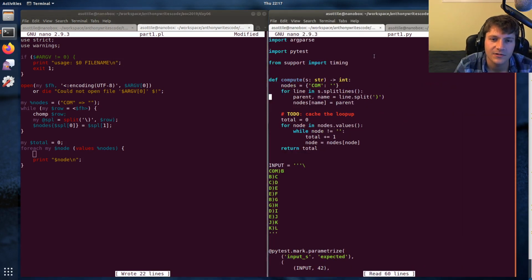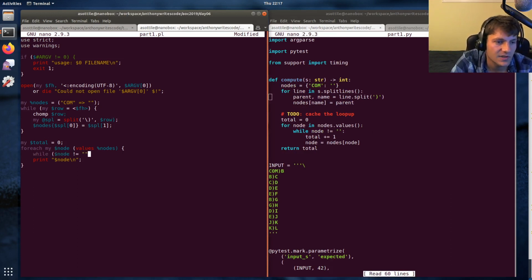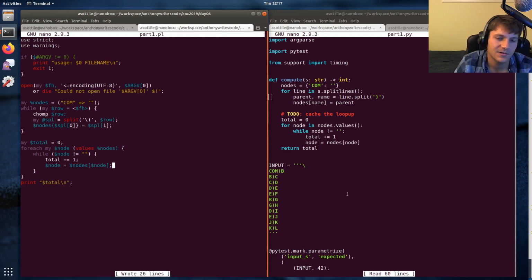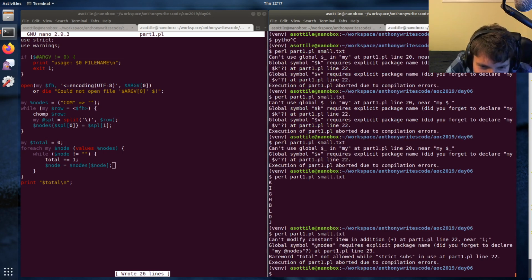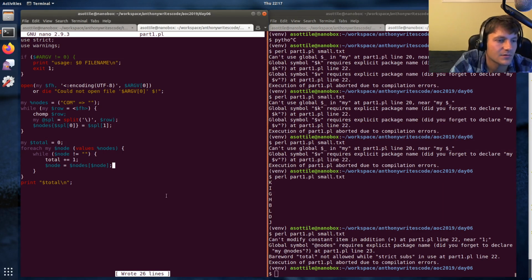Alright, we're just porting the Python logic now. While node does not equal the empty string, total plus equals 1. Node equals nodes node. Semicolon. Okay, so I think that's part 1. Can't modify constant item in addition at part1.pl line 22. Oh, we need a $.